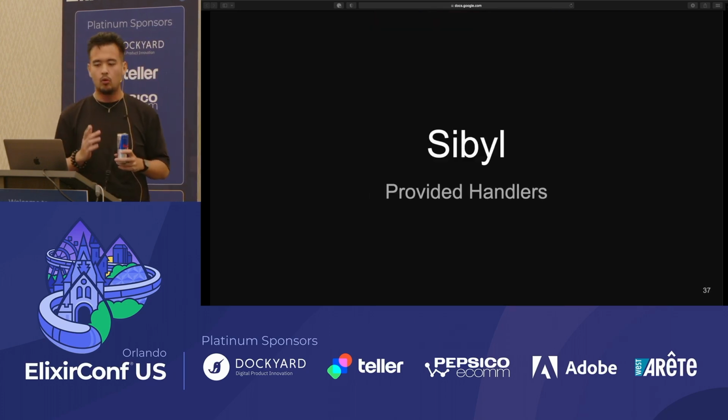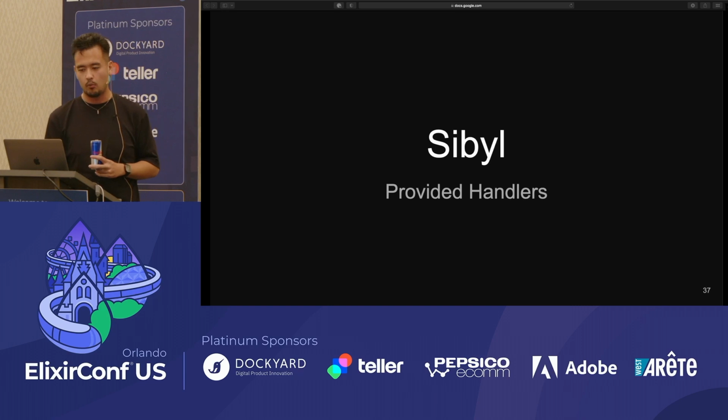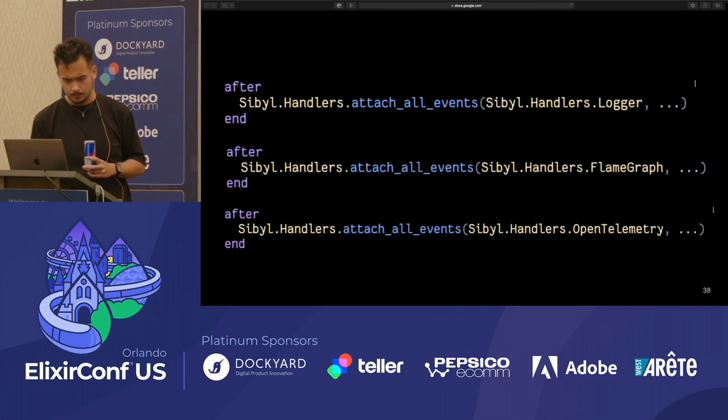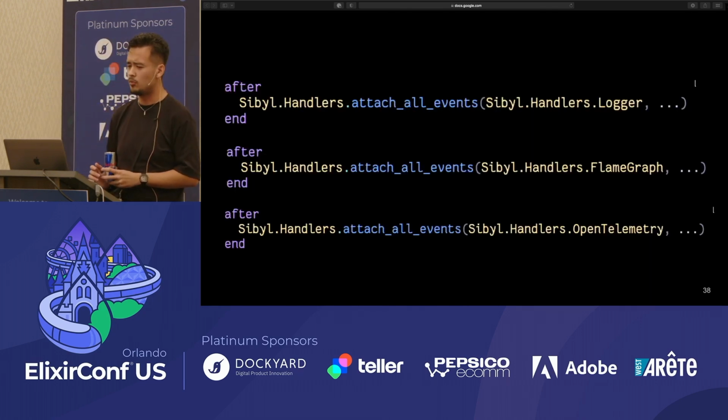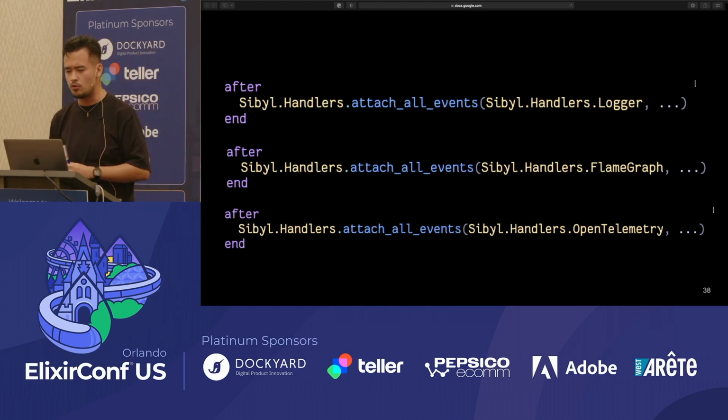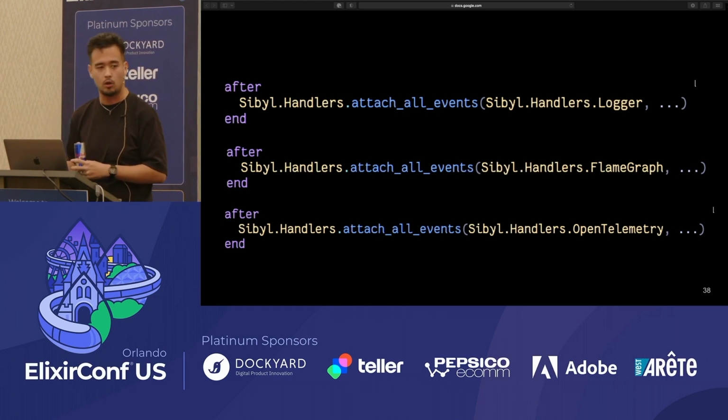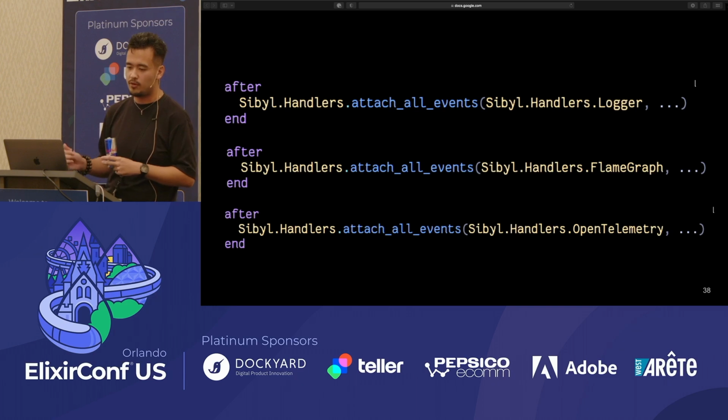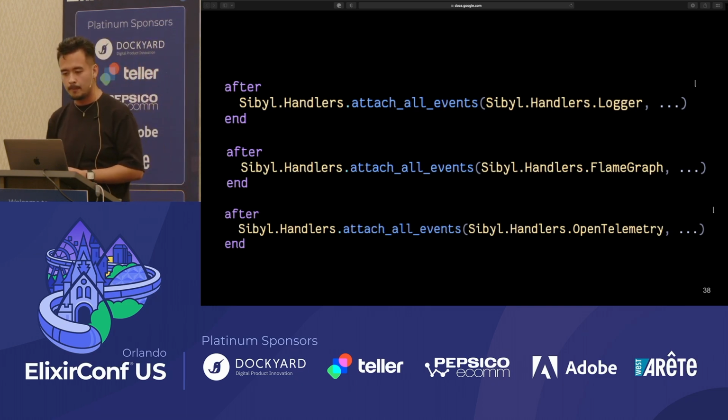The last of the core features of Sibyl is that we provide a couple of handlers out of the box. When we started developing Sibyl, we did what everyone does when you do your first telemetry thing, and we built a logger handler. So any telemetry events just get written to the standard log. So that's Sibyl handlers logger.